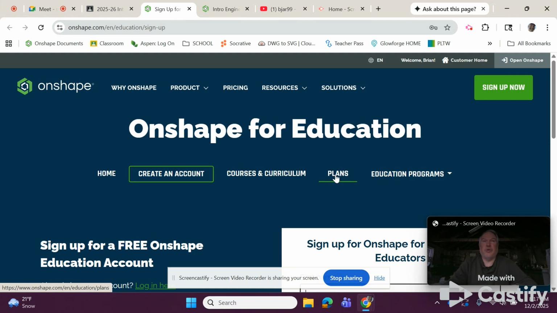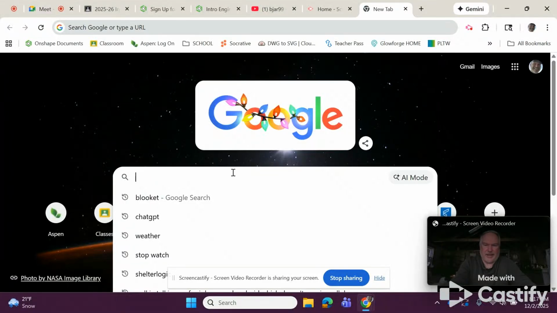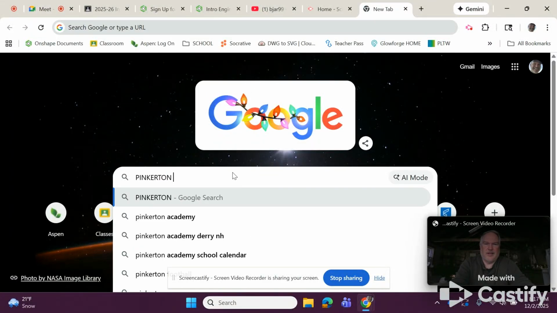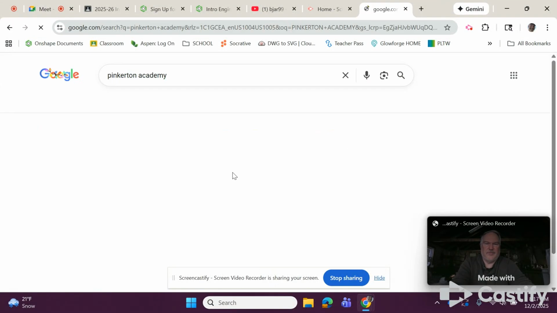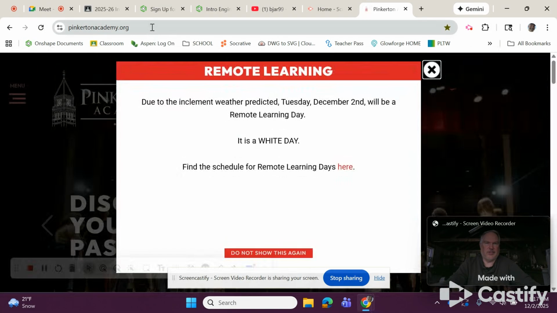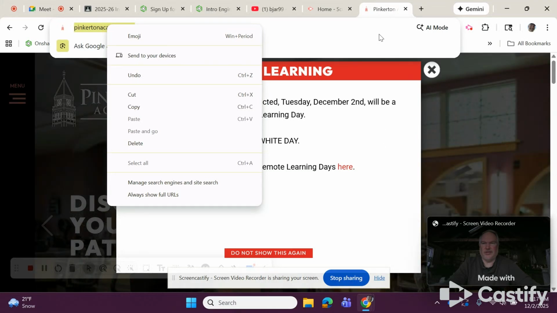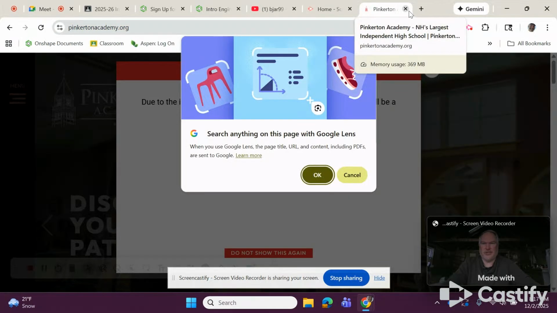You do have to put in your company name, and you just simply put Pinkerton Academy. That's fine. You do have to put in the Pinkerton Academy URL. What I usually do is I'll just go back and search Pinkerton Academy. Once you type it in, the URL is this thing. This is all they're looking for. So you just copy and paste it into the sign up registration document.